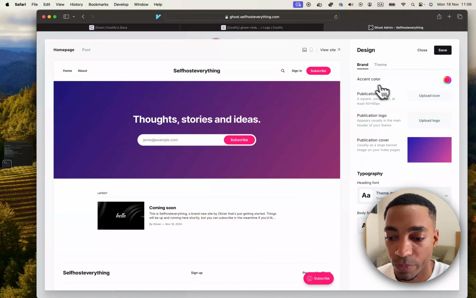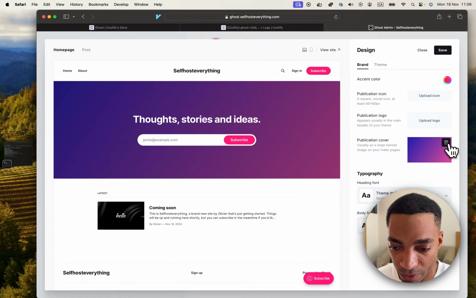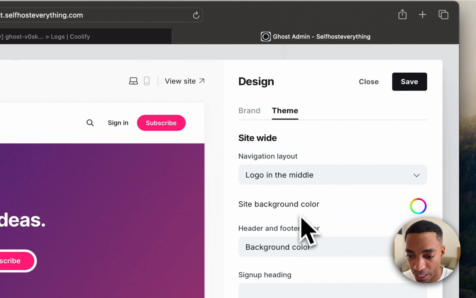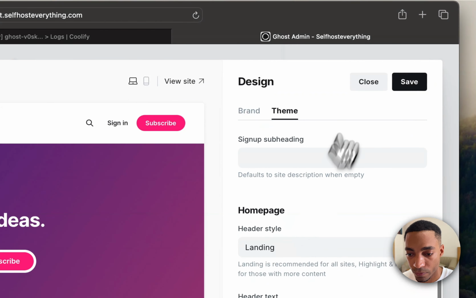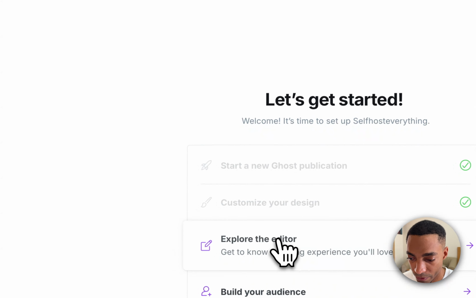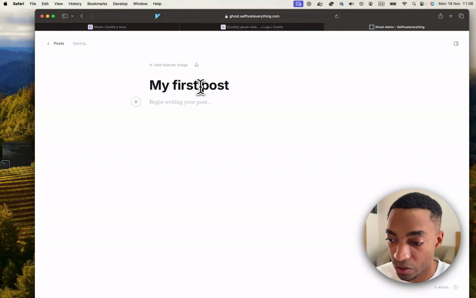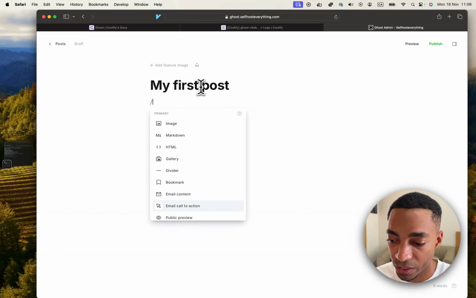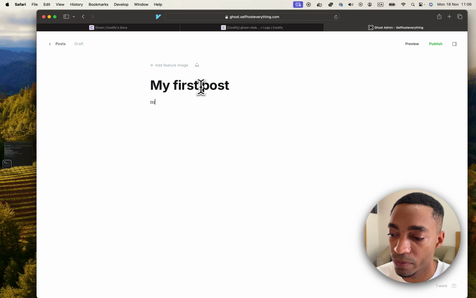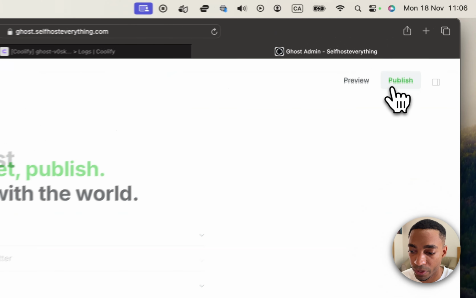You can change a bunch of different things. You can add your logo, change the cover that's used as the image. You can change the typography of the entire website and change the theme. We're not going to mess with that right now. Then you can create your first post, my first post. You can use / to use different field options. I'm just going to write first content. You can also add a feature image on there. And then you can hit publish.